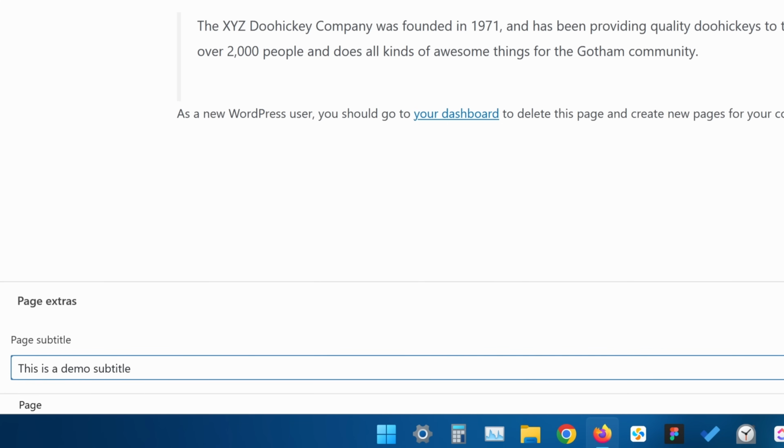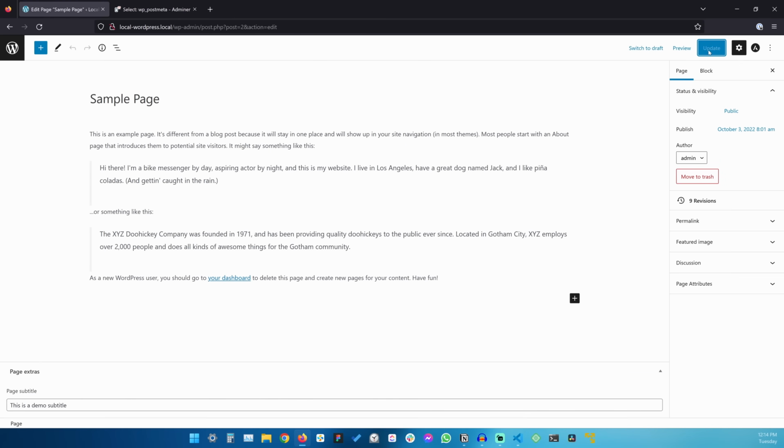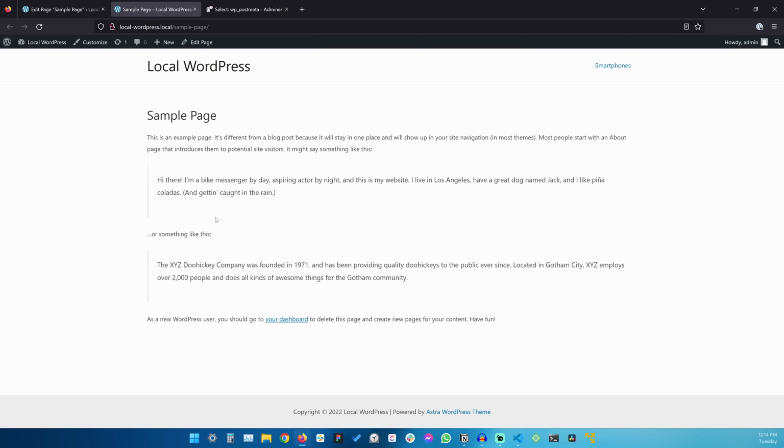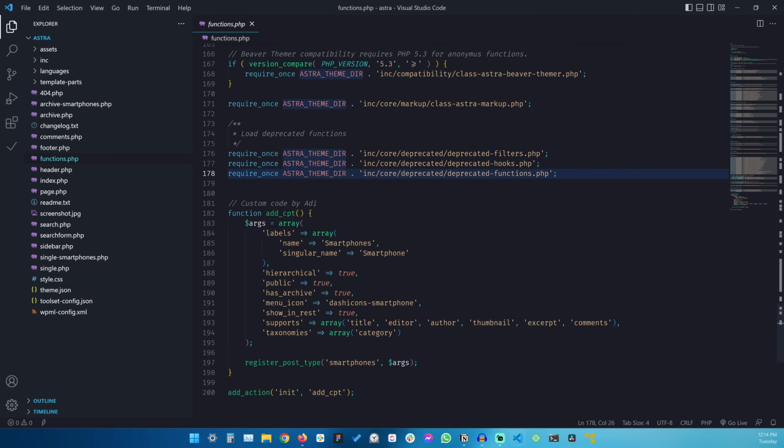Okay, this is the value of the custom field, and I'm going to hit update. Now, if I open my page, I don't see that text anywhere. So how do I add it to the front end? How do we display that custom field value on the actual website? Well, with code, we need to do something like this.